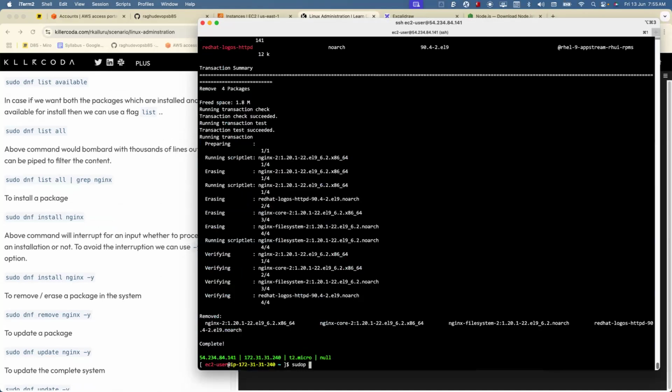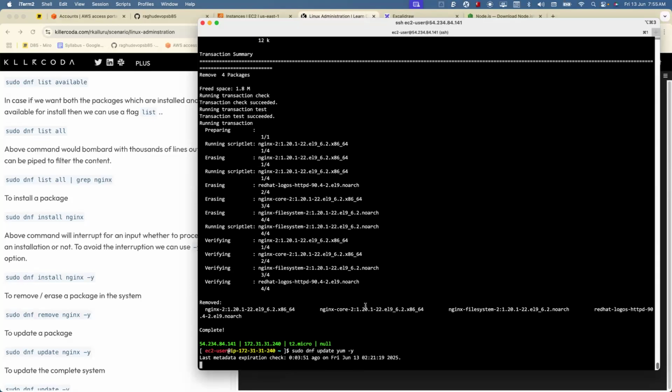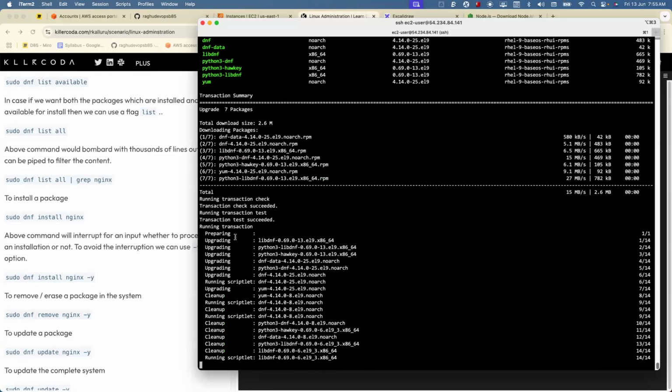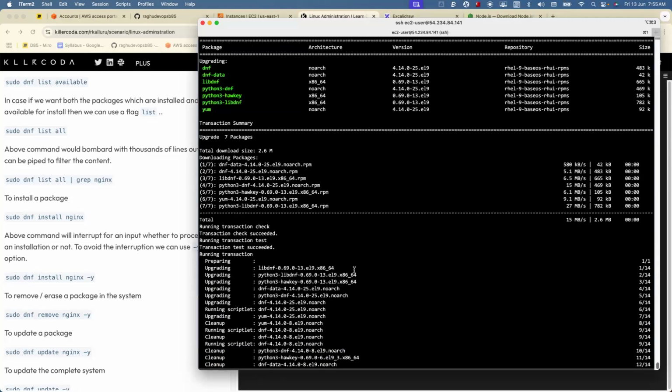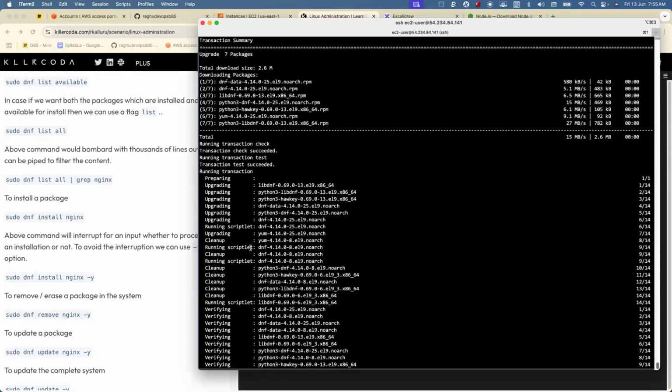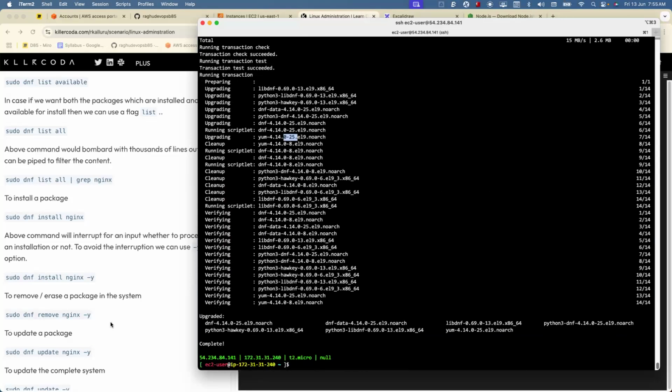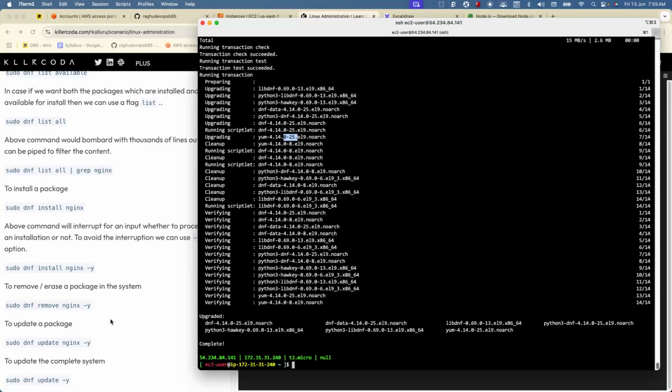So sudo DNF update YUM. When you do an update, by the way, it is going to download the latest version and clean up the older versions. So it is trying to upgrade this YUM package to 4.14.0.25, and it is actually cleaning up 4.14.0.8. So you can go for update.